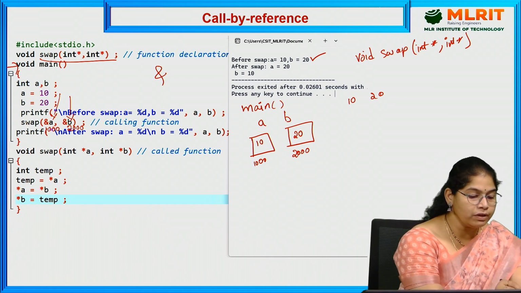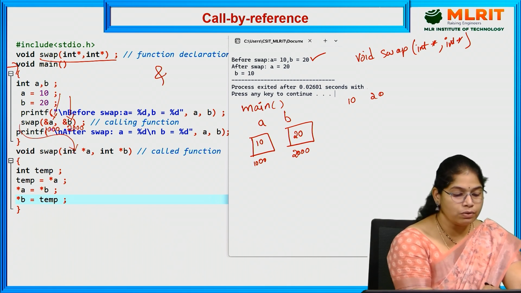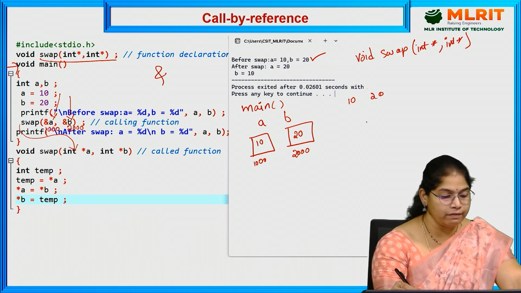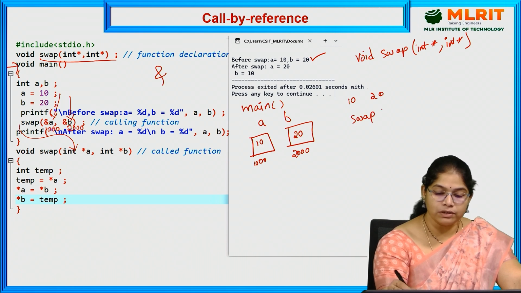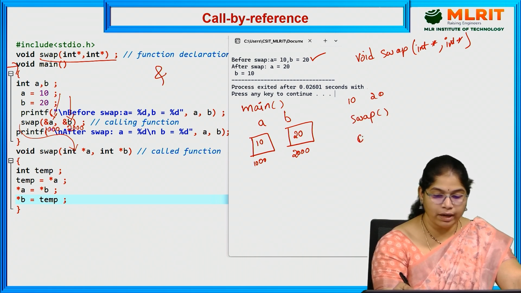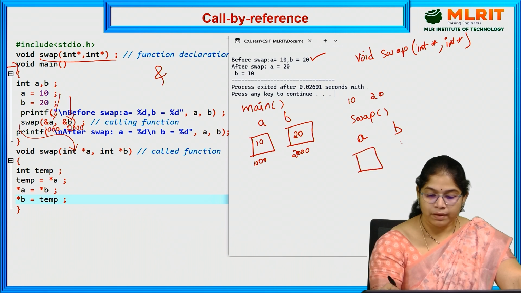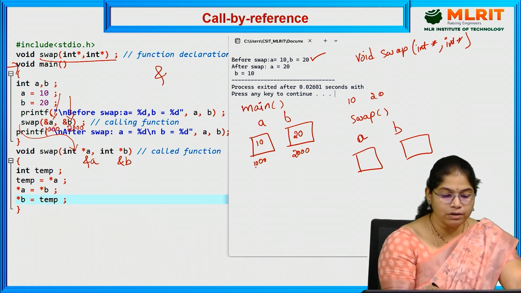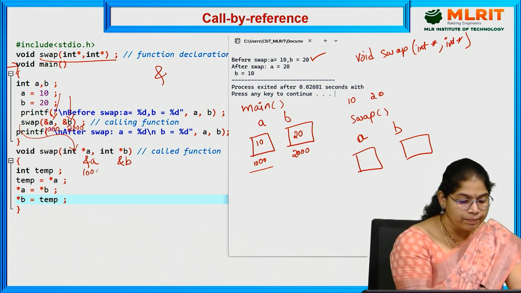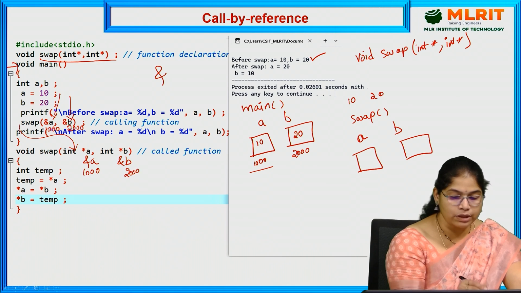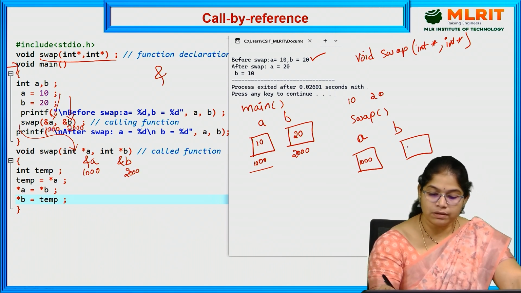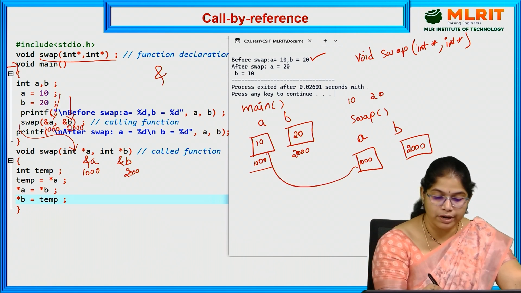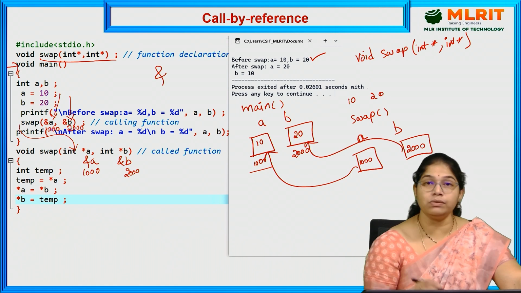So when we call the function, the control goes to the function definition. Here we have two variables called int star A and B. Those are the pointer variables. Swap is a function like a main. So in swap we have two variables A, B. But in A we have address of A and address of B, where address of A I consider as 1000 and B I consider as 2000. So here we have 1000 and here we have 2000. That means indirectly this is pointing to here and this is pointing to here.